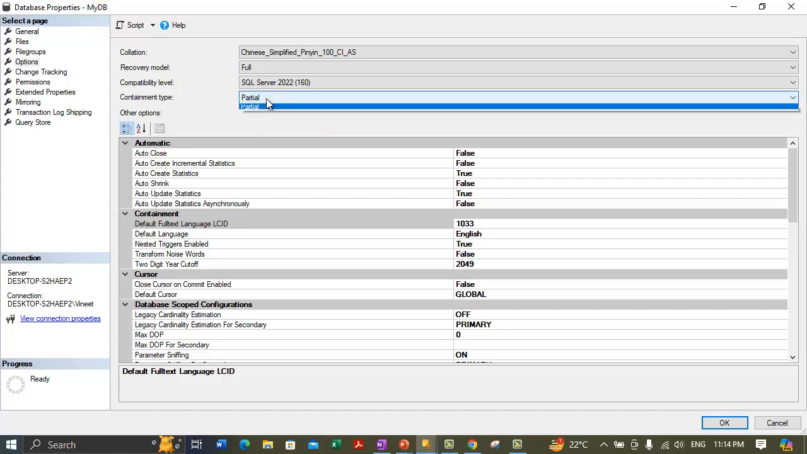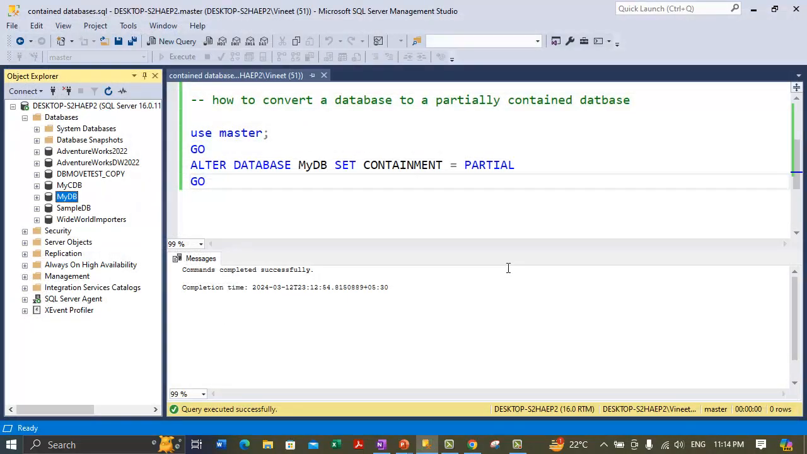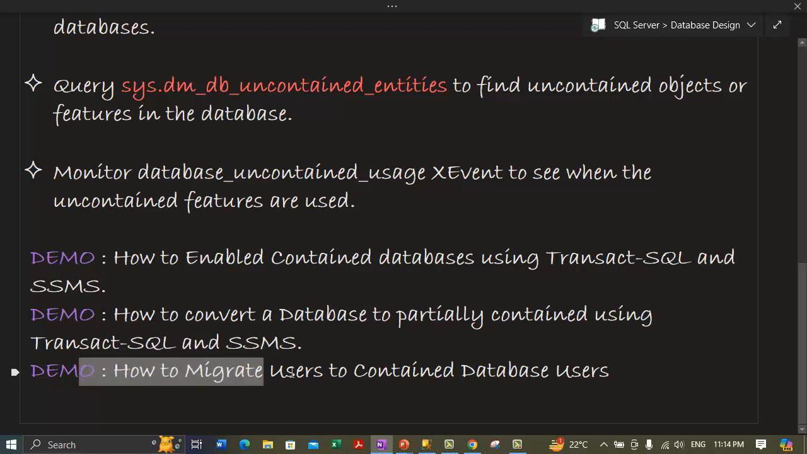So right now it is set to partial. Otherwise, if it's set to none, you can make a database a partially contained database by setting it to partial. Alright, so this is the way to do that. Alright, now this demo is also done. Let me take you to the next demo, which is how to migrate users to contained database users.